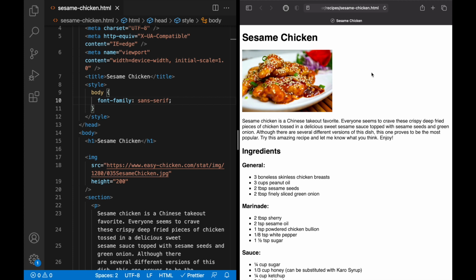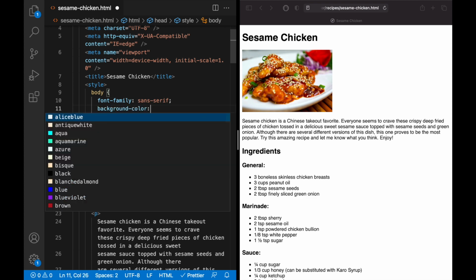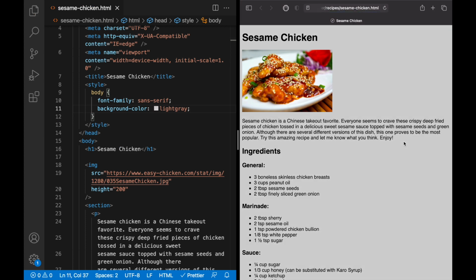I also want to give the background of my page a very, very light shade of gray. So I can do that, and I'm going to apply that also to the body because then I know it'll apply to the entire page. So to do that, I can say background color, and if I try light gray even, I just think that's going to be way too dark, but I'll try it. That feels pretty dark to me.